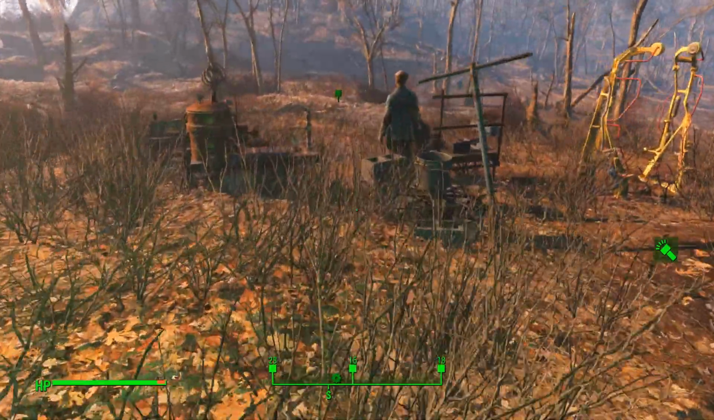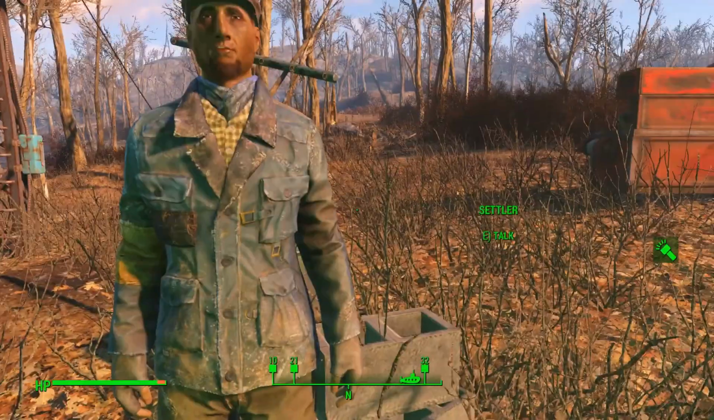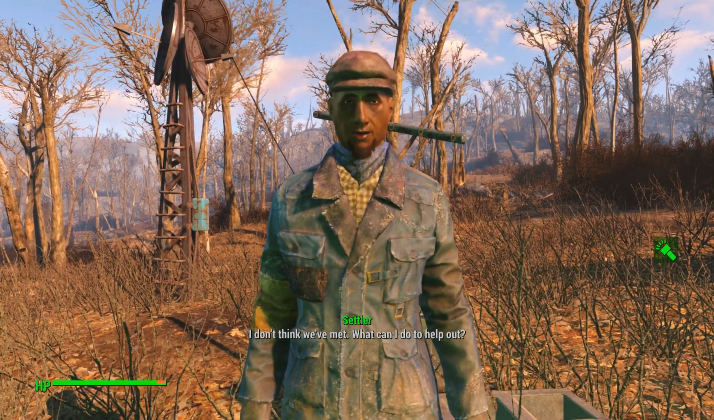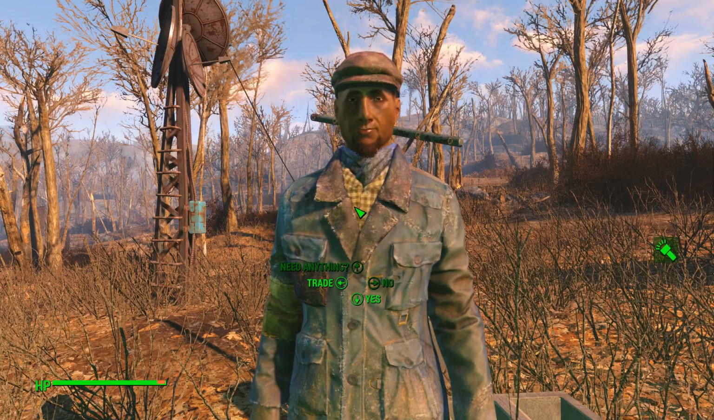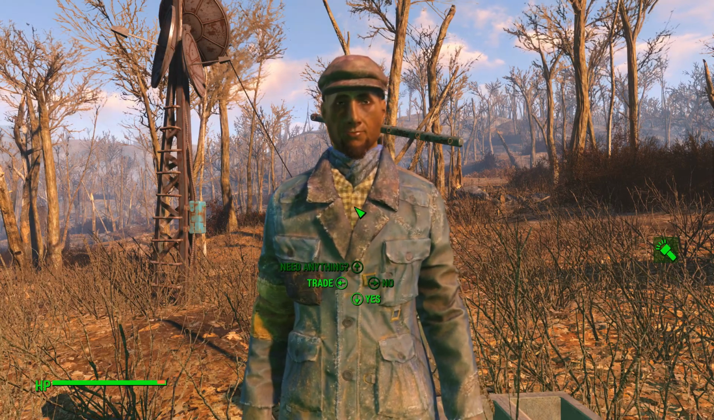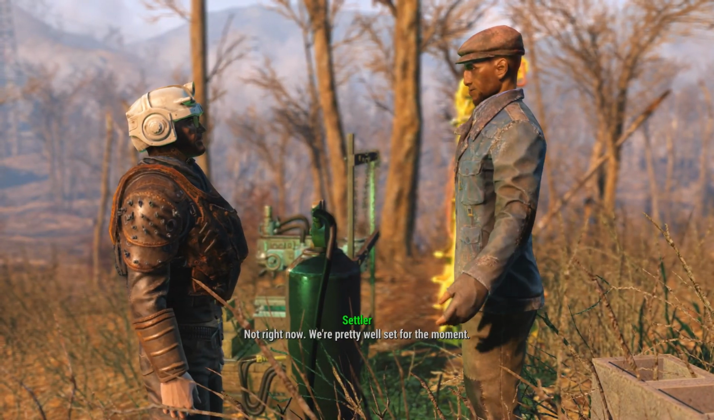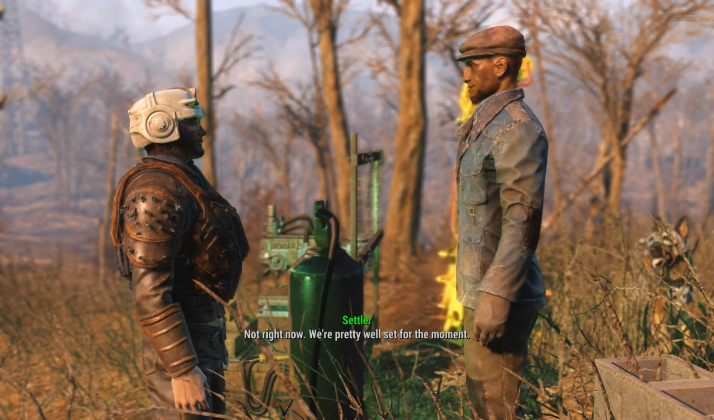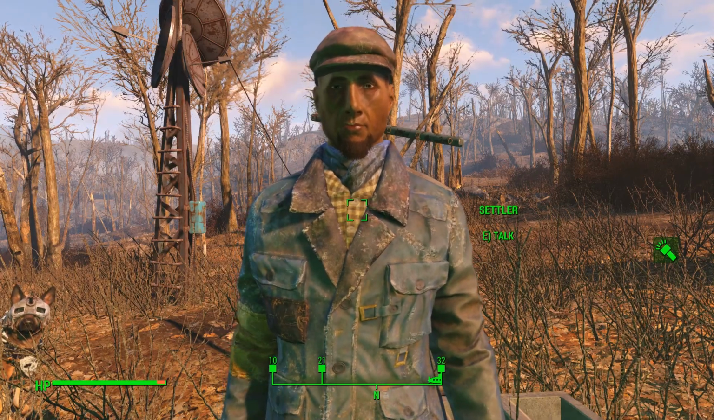And there he is. We've got our first settler, who's very happy to see me. So, do you need anything? Well, let's see what he says. Not right now. He has no bed, no food, but he seems happy with that.